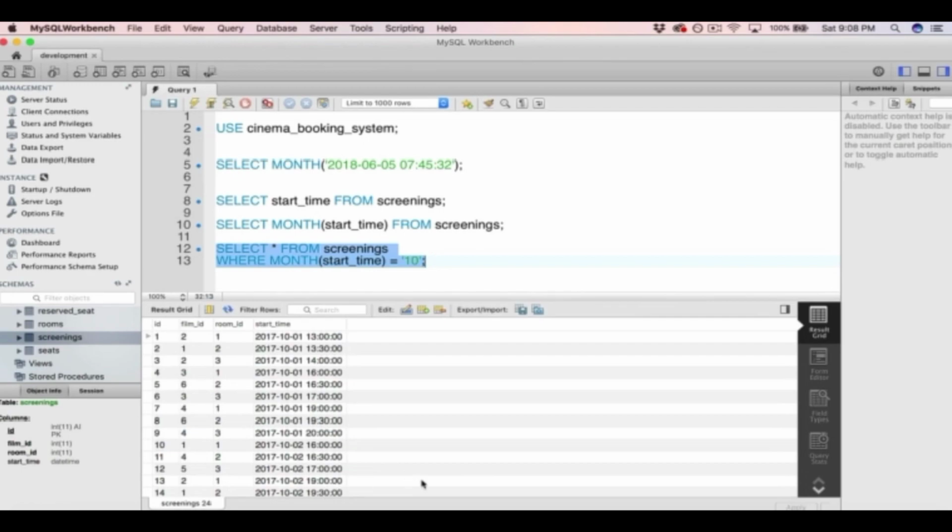Now if we had a full year's data in our screenings table or in our database, we could start choosing our month. So if we wanted the data from April, we could change this 10 to a 4. If we wanted it for August, we could change it to an 8, and that's how we can select data by month from tables. But we only have data from October, so we can only select from screenings where month start time is equal to 10.